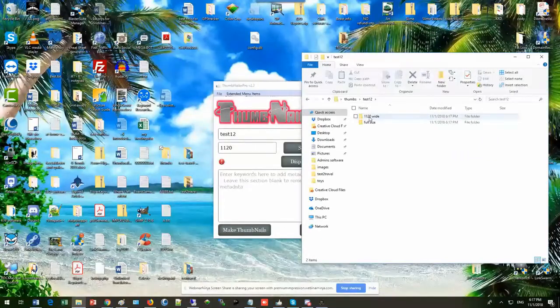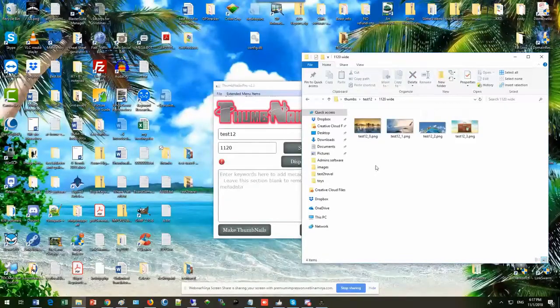Sometimes you have a couple empty folders in here, but you don't need to worry about those. These are the ones I did. See, that one's now 1119, so 1120 and 1120.